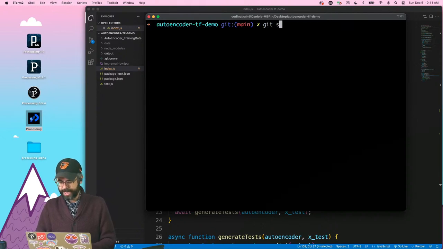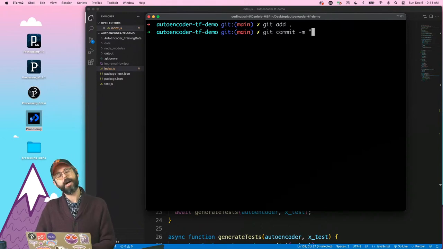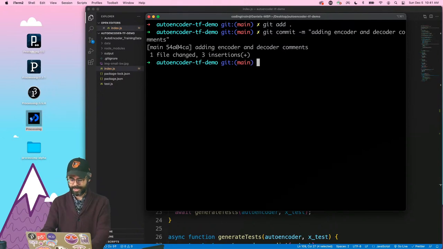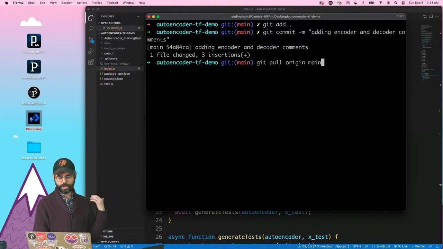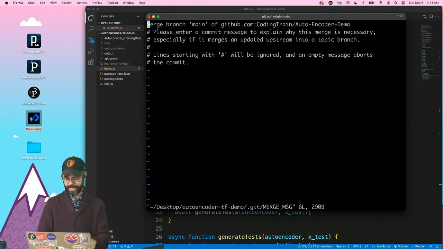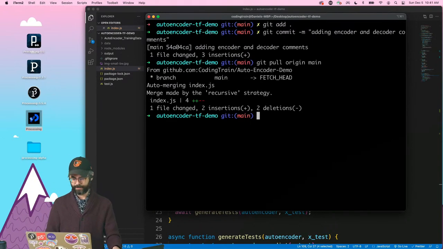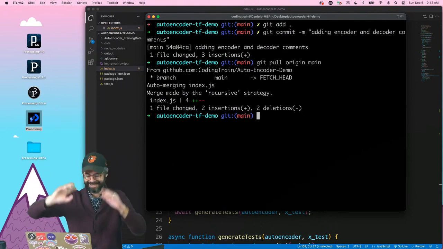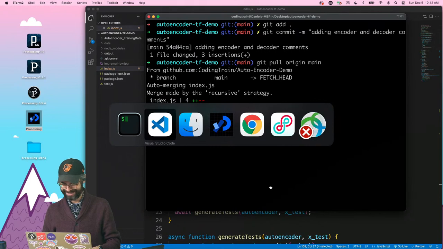But what I'm going to do is say git add dot, git commit. And I'm going to put a message in, adding encoder and decoder comments. There we go. And now I should be able to pull the fix. No problem. It's merging it. I'm not going to type in any more information about that. And there we go. So now that's coming. Now, what was that change? Let's go take a look.